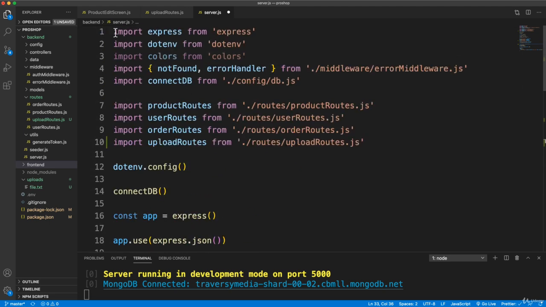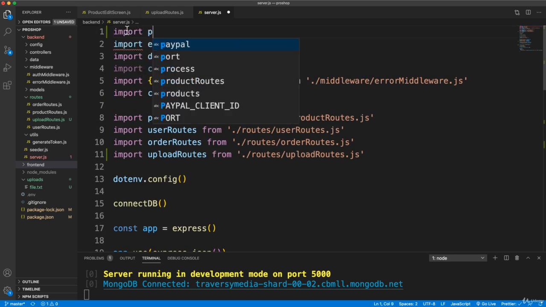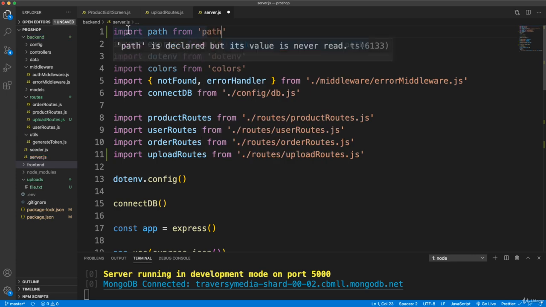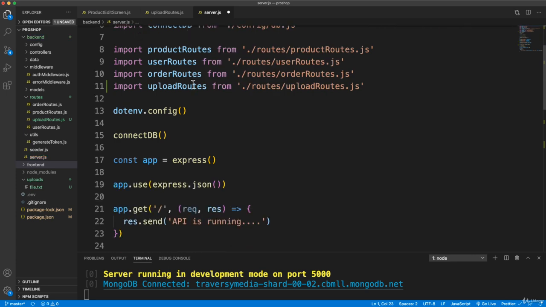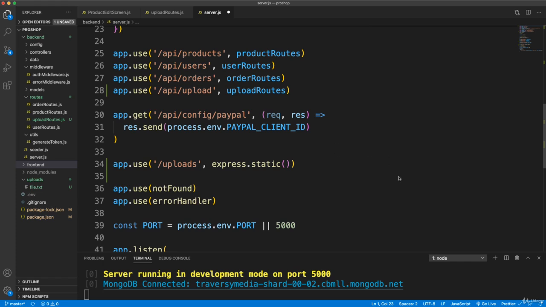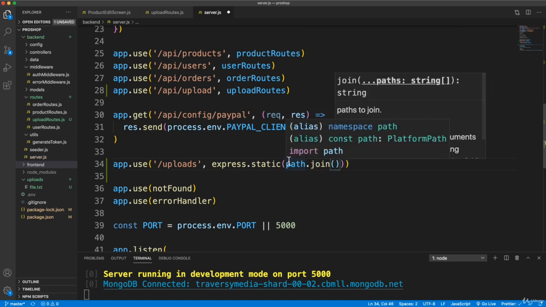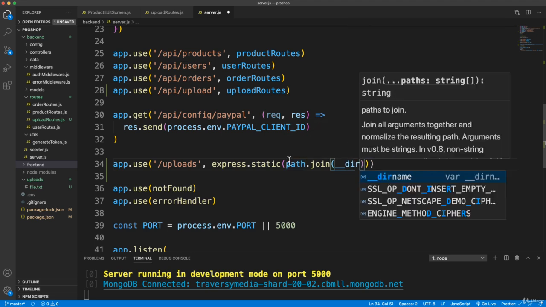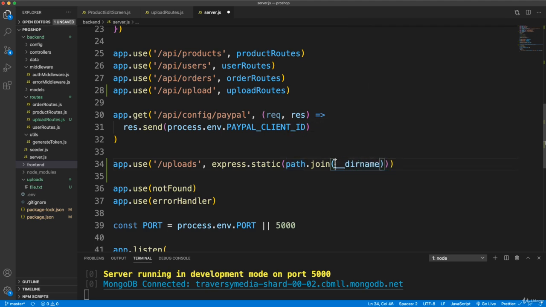So I'm going to actually bring in the path module. So import path from path. It's just a Node.js module to work with file paths, and inside this static here, let's pass in path.join so we can just join different segments of files. And I want the current folder, so __dirname. Now this __dirname, if you're familiar with Node.js, you probably know that this will point to the current directory. However, this is not available if we're using ES modules. It's only available if we're using CommonJS, which is the require syntax.